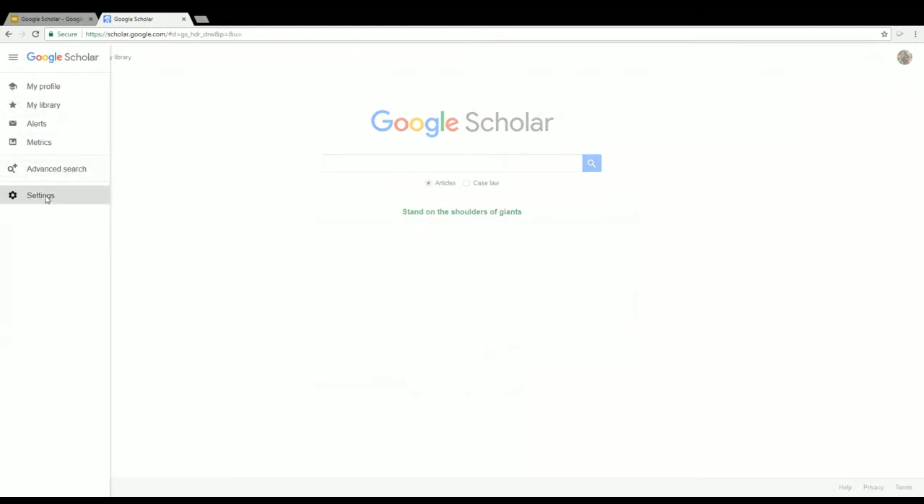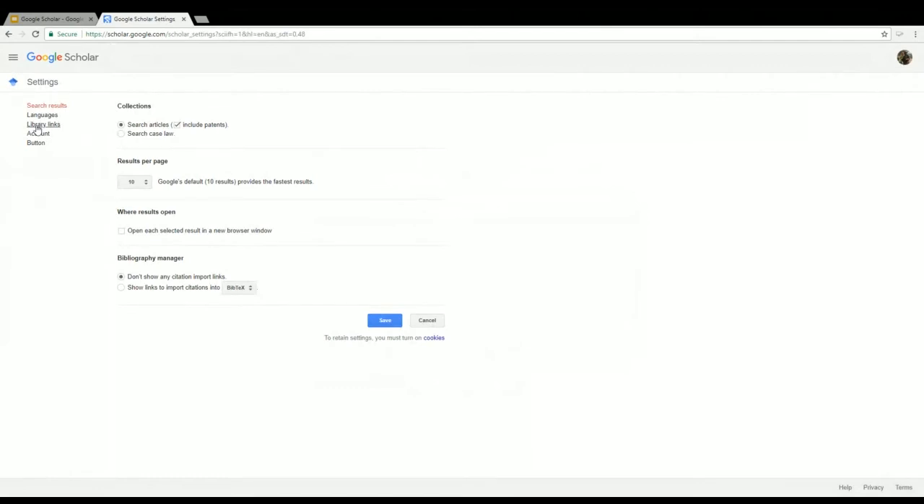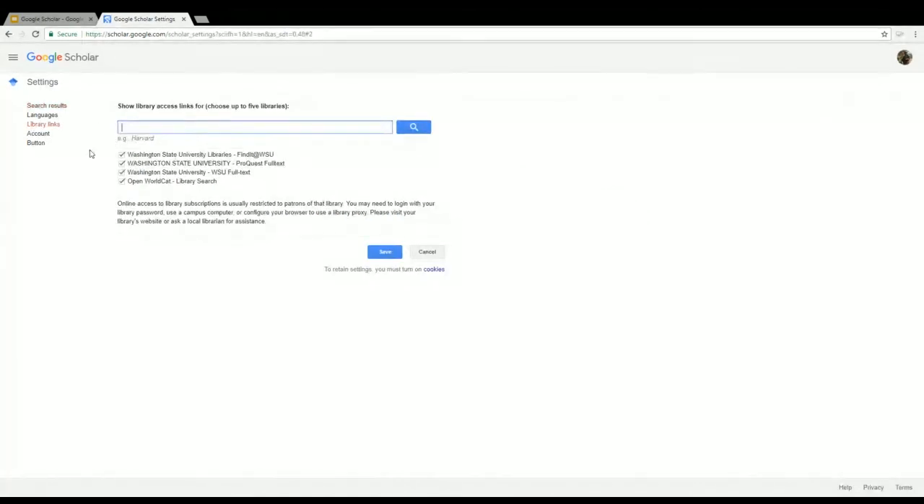And if you go into settings, you want to click on library links. This is really important when you're off campus. When you're on campus, this is automatically going to pull up what we have access to. But when you're off campus, you want to make sure that these 4 options are checked, because they're going to pull back everything that you are going to be able to get immediate access to. Unfortunately, with Google Scholar, not everything is accessible, and so if we don't have it, or if it's not free out on the web somewhere, they're going to prompt you to pay for that.